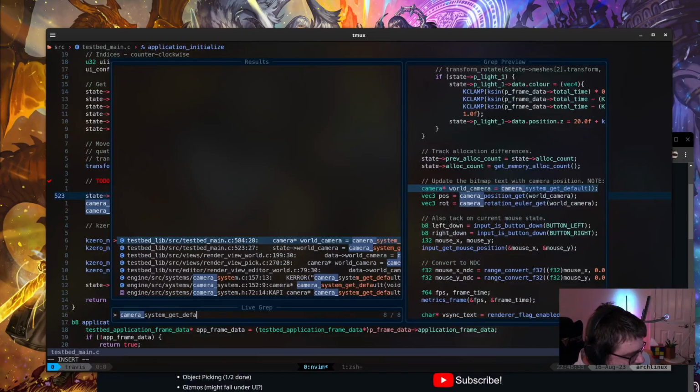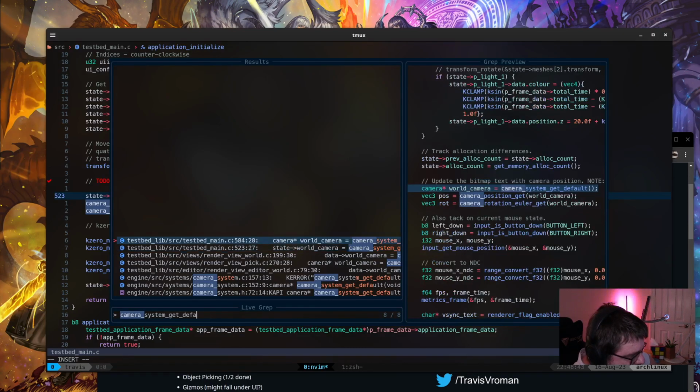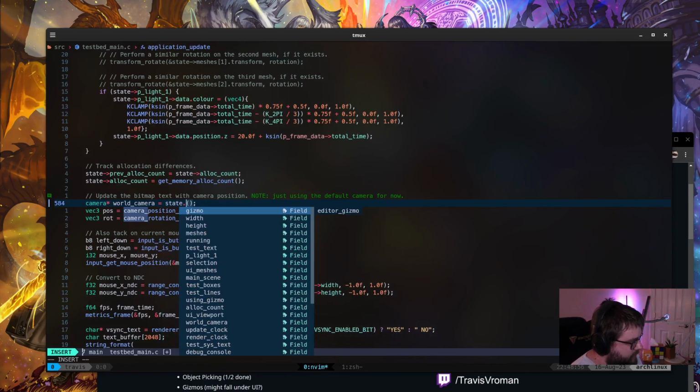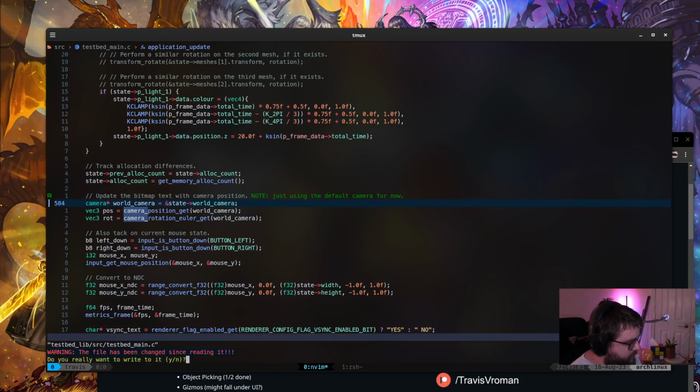And then testbed main is using it twice. I mean, this one, there's really no reason it should be doing that. It should be pulling it from, we can fix this one right now. So this one should be state world camera, right? So that one's an easy fix. File has been changed since reading it. Really? Okay.